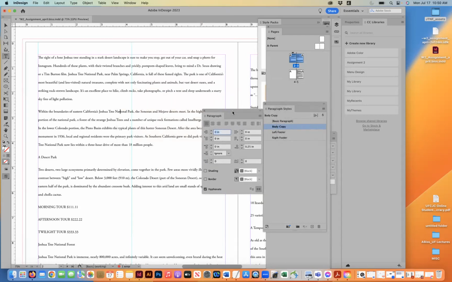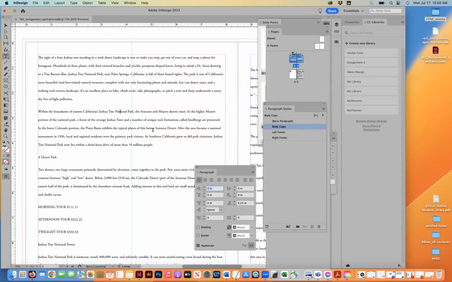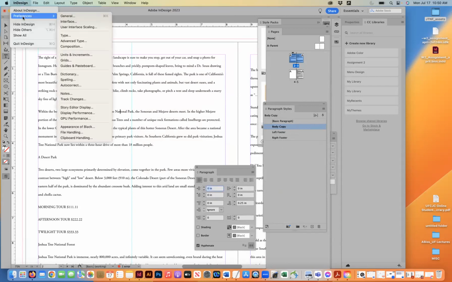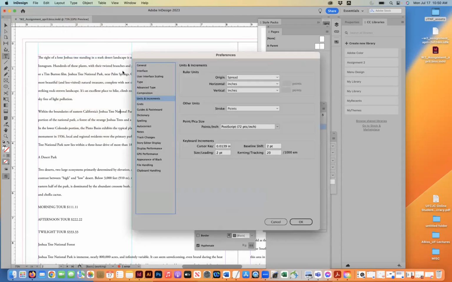And just make sure, and we did this in the paragraph style, just make sure that this button is selected. That will align your baselines. Okay, so that's selected. Now what we've got to do is play around with the settings. So we're going to go up to InDesign, go to Preferences, and we want to go to Units and Increments. So InDesign, Preferences, Units and Increments.